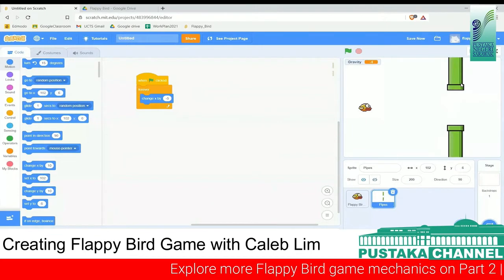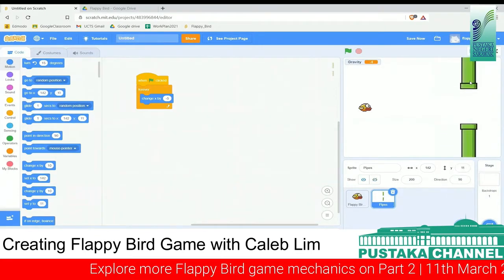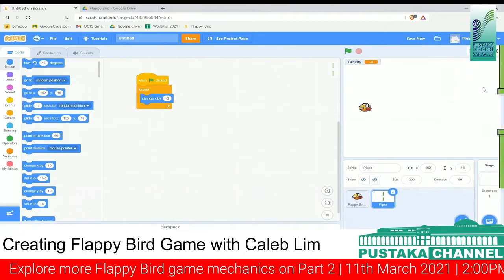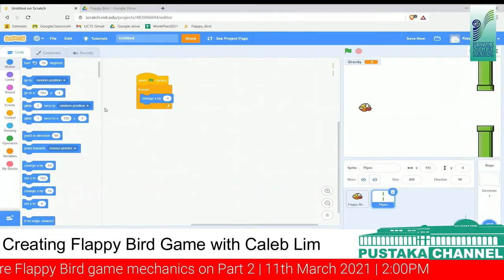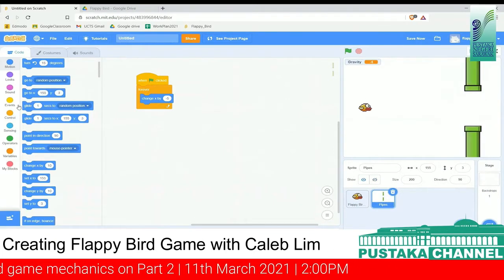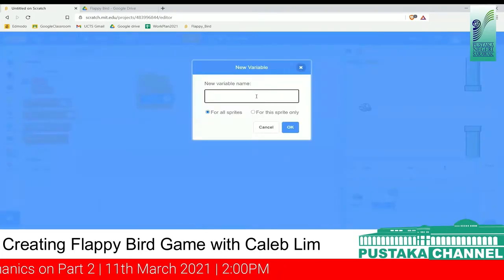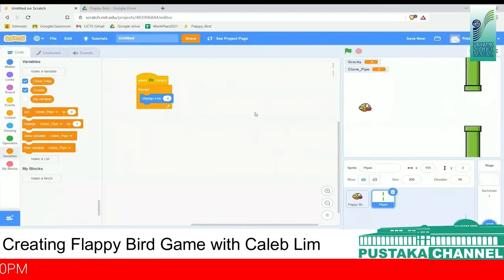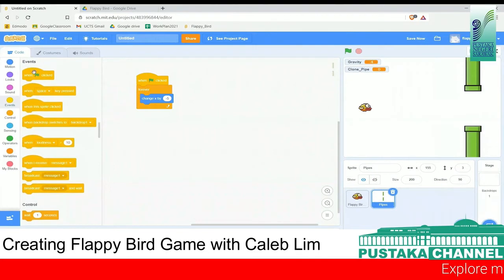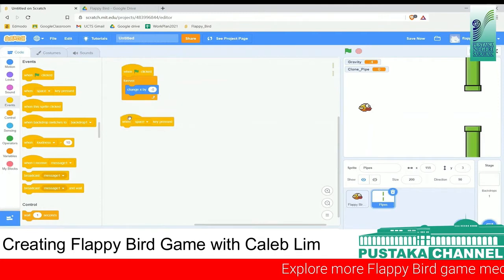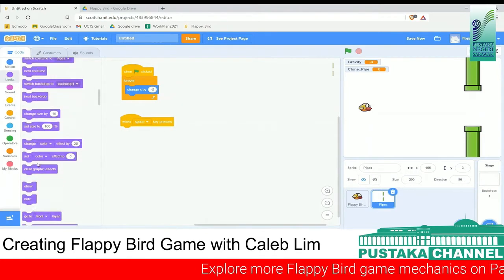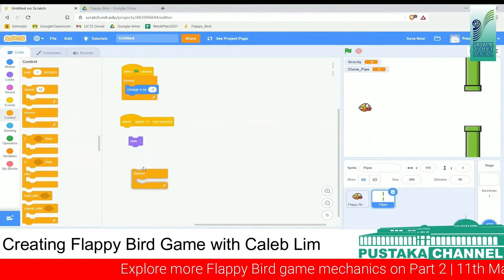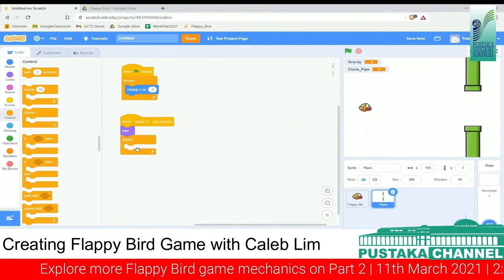But in this game, we will not need just one pipe. We need pipes to come out continuously throughout the game. So in order to make more pipes, we need to create a new variable called clone pipes. And we need to take out all these blocks to let our pipes move and also clone themselves continuously throughout the whole game. Once you take them out, you may just combine them together.